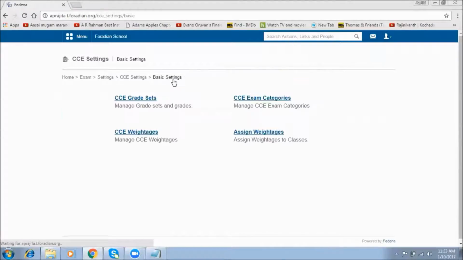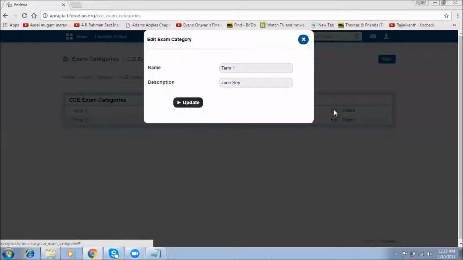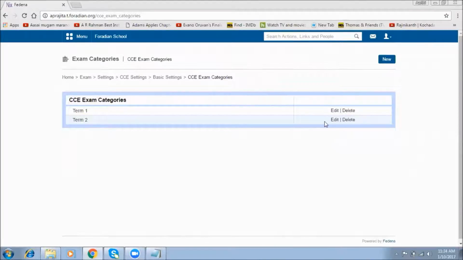Moving back to the basic setting, the next thing that we're going to see is CC exam category. Under CC exam category, we're going to list the different types of exam categories. In CC examination, we have two different types of exam categories in general, like term 1 and term 2. So I've created them here. I've selected the option new, and I've given the title term 1 and a description. And again, I've created term 2 the same way.